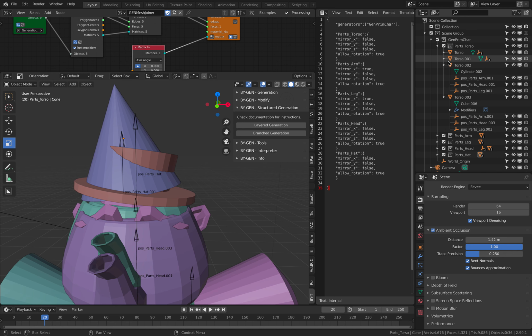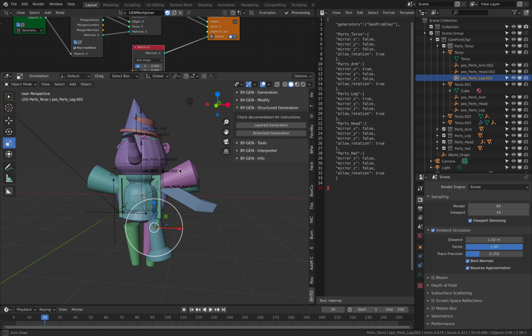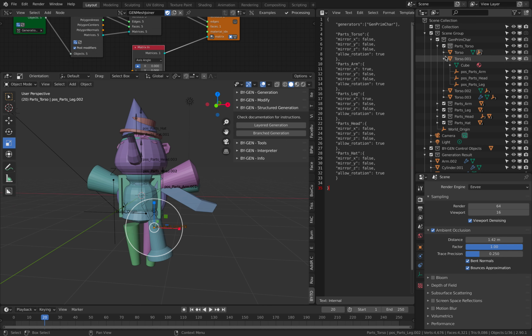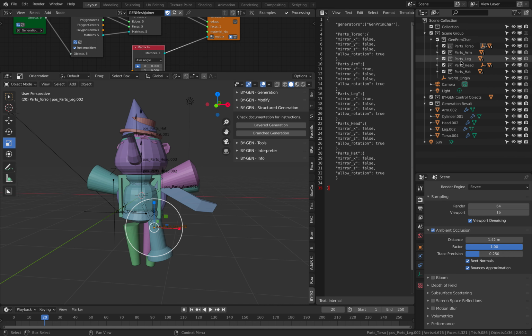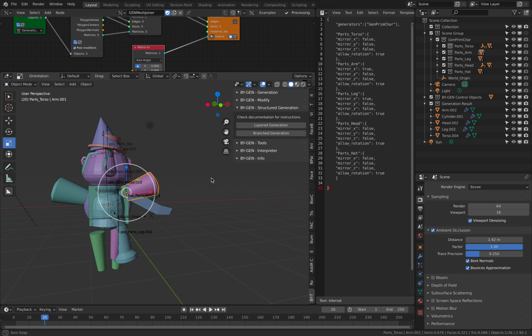So see, for example, with the torso, I have 1, 2, 3, 4 different variations. Each one of them has positions for the arm, head, and leg. So it's quite possible to make interesting designs, and using structured configurations like this is actually very cool. I like this a lot. And this is the world origin if you want to mirror the parts.